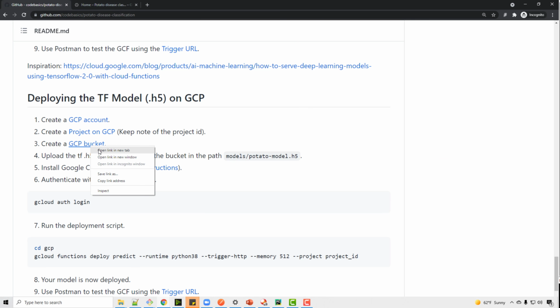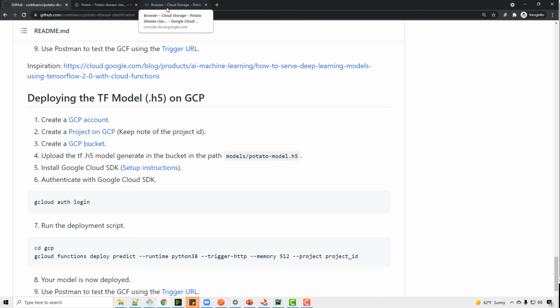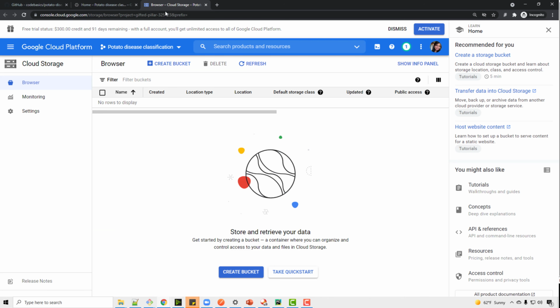Now create a GCP bucket. So GCP bucket is like Amazon S3. It's like Google Drive, you know, like you have some area in the cloud where you're deploying your objects. Okay, so that's what it is.